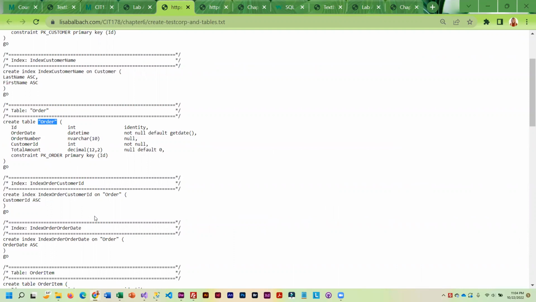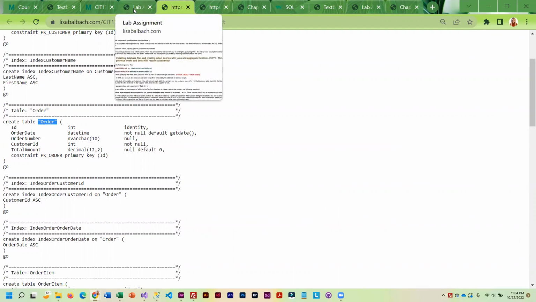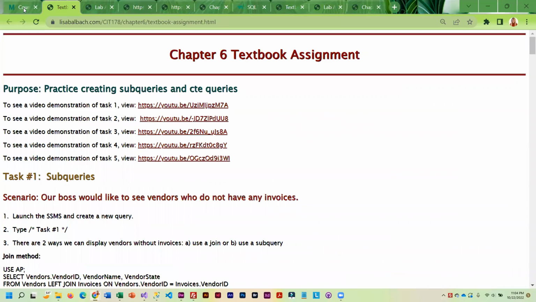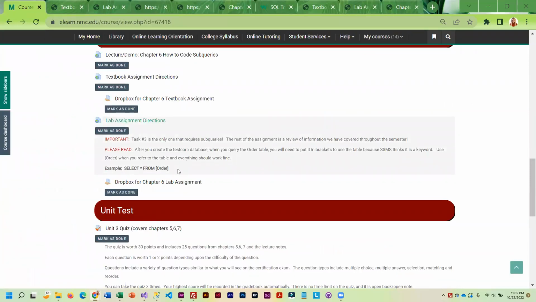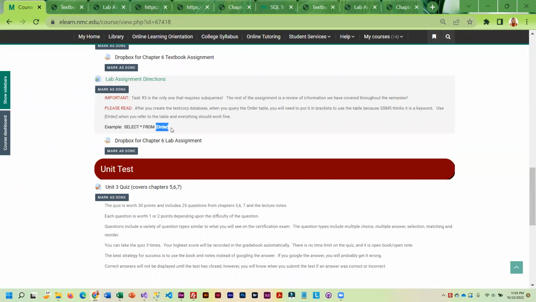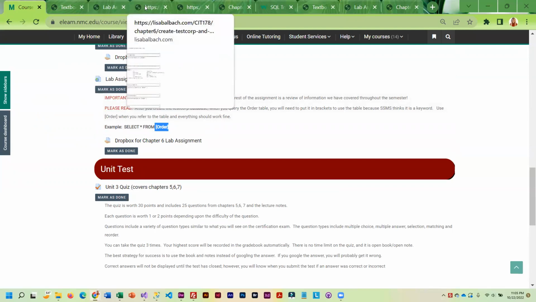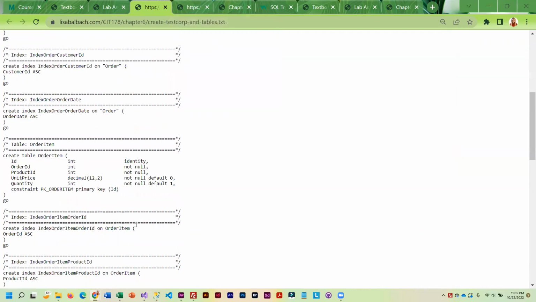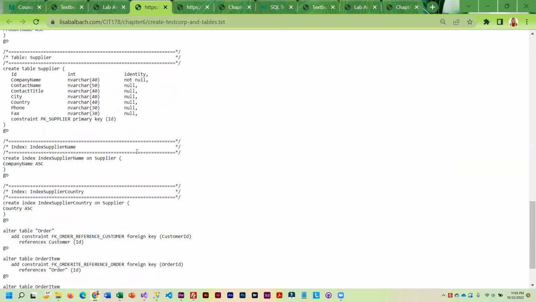Order is a keyword, okay? So if you want to do a query with that table, you have to put it in brackets. Otherwise, it's going to flag it as an error. Okay, so as long as you put the word order, when you're talking about the table, in brackets, you will have no problem at all. But that is the way that you're going to have to key your queries, because order is a keyword in SQL. So this is the script that you're going to run to create your tables.